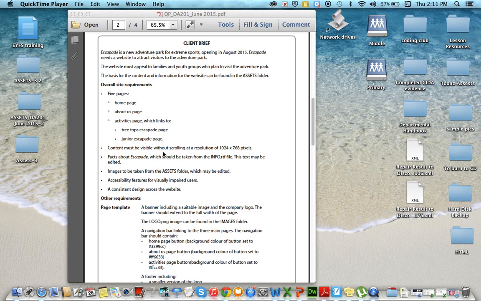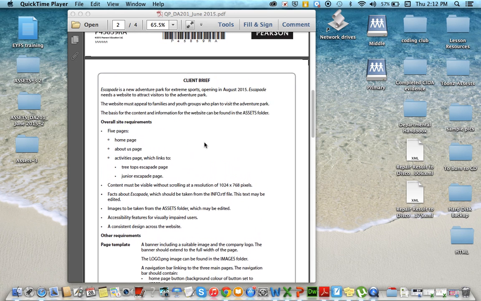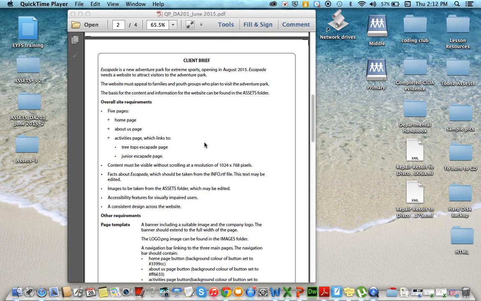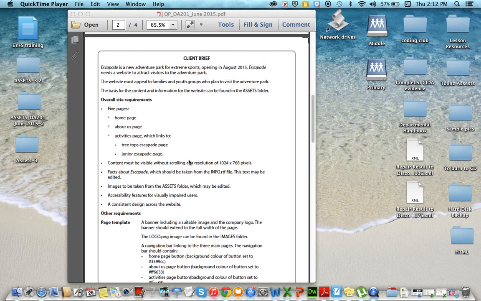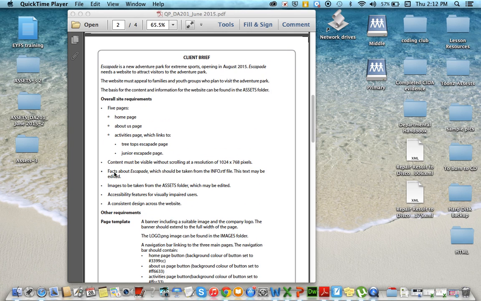Your content must be visible without scrolling at a resolution of 1024 by 768. This is referring to horizontal scrolling. The exam board does not mind vertical scrolling, so I can scroll up and down a page, but I should not have to scroll from side to side to see everything. There are certain exam papers where it will state without scrolling for both horizontal and vertical, and in that case you don't want to have this kind of scrolling either.